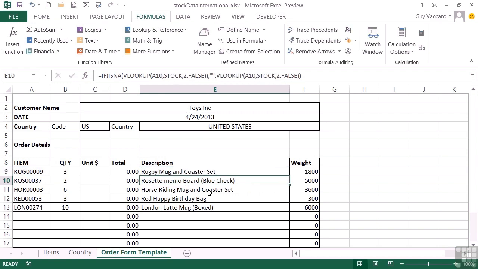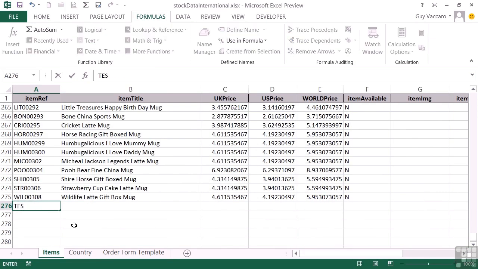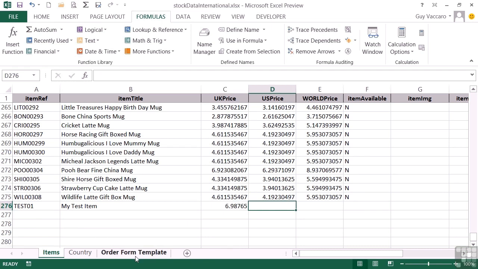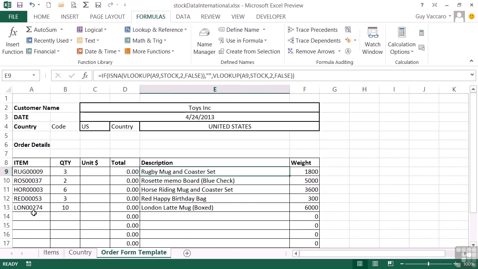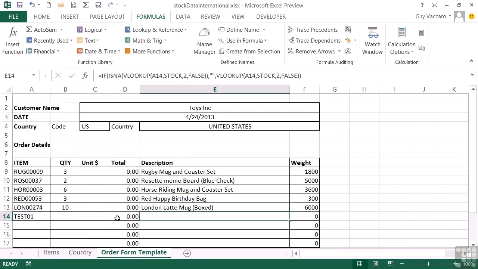Now there was one slight issue in that if we went into the items and added a new item at the bottom here, let's call it test 01, my test item, and we'll give it a price, 6 and a bit. When we come back to the order form template and we add in test 01, we see that nothing gets returned because we're getting a non-applicable, an NA. Even if I put some quantities in, we get an NA. So what we need to be able to do is expand the stock named range.